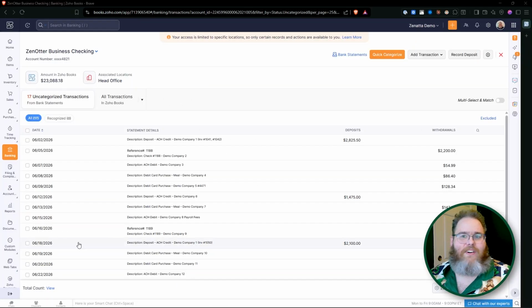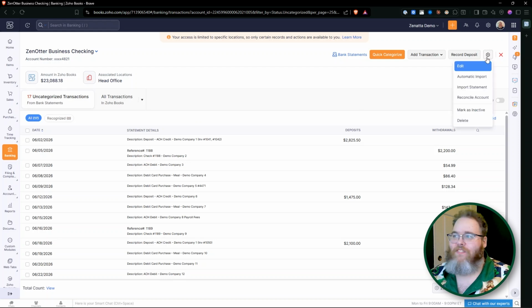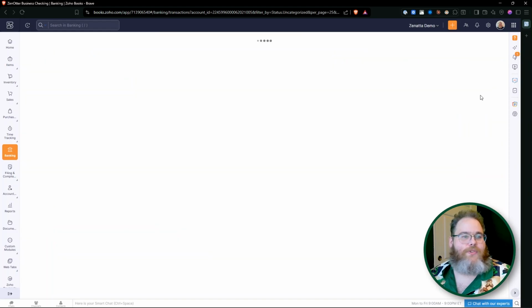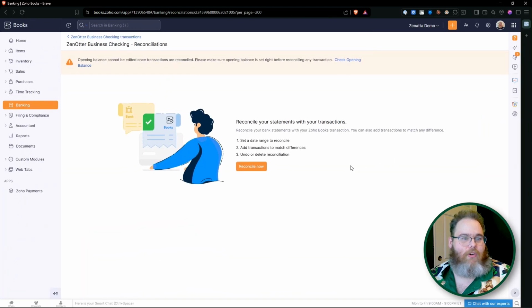Your bank accounts live under the banking module in the left sidebar. Click into whichever account you want to reconcile. From here, click the gear icon in the top right corner, and you'll see Reconcile Account as an option. That's your reconciliation home base for this account. It shows you every reconciliation you've ever run, and it's where you'll kick off a new one.